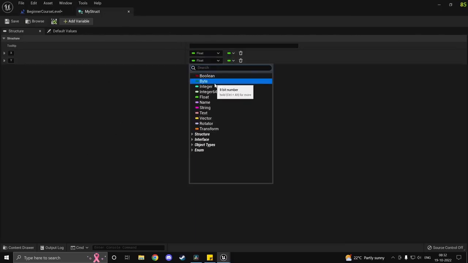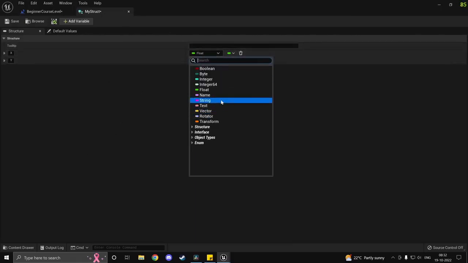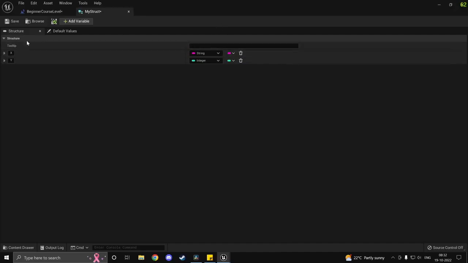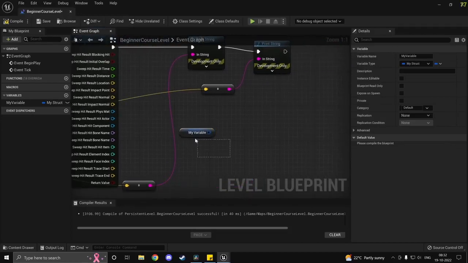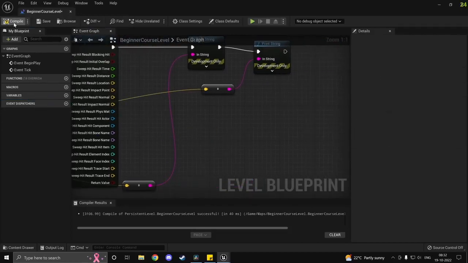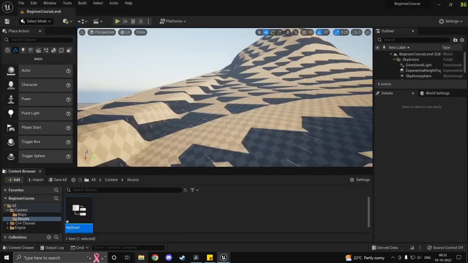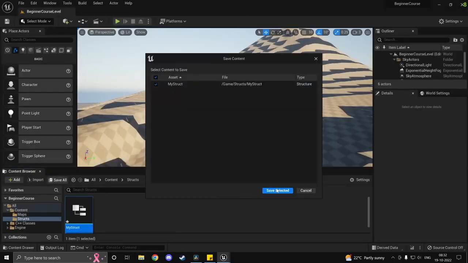So I could have an integer over here and a string over here. Let's say I have a student struct. I could store name, roll number and stuff like that. Just a vague example. So that's basically how structs work in Blueprint. I'll just delete that, we don't really need it, but we'll keep my struct.